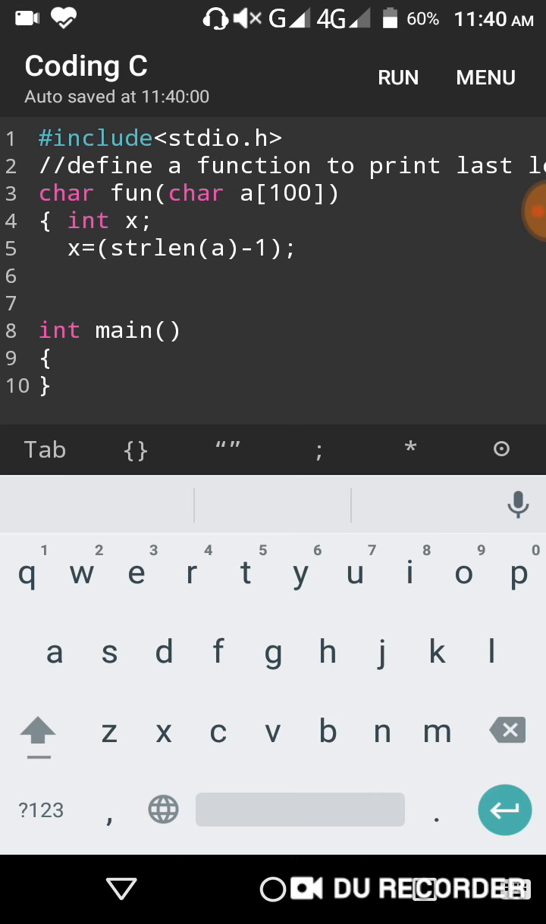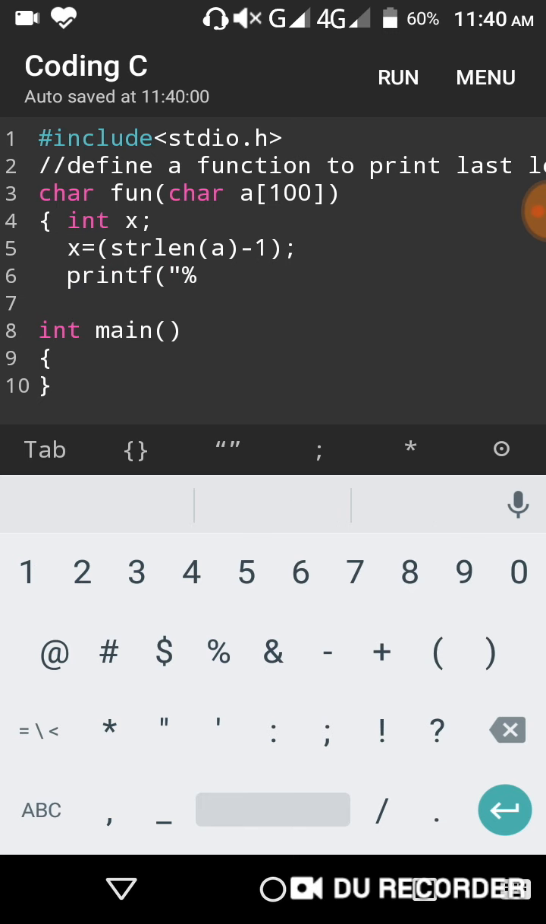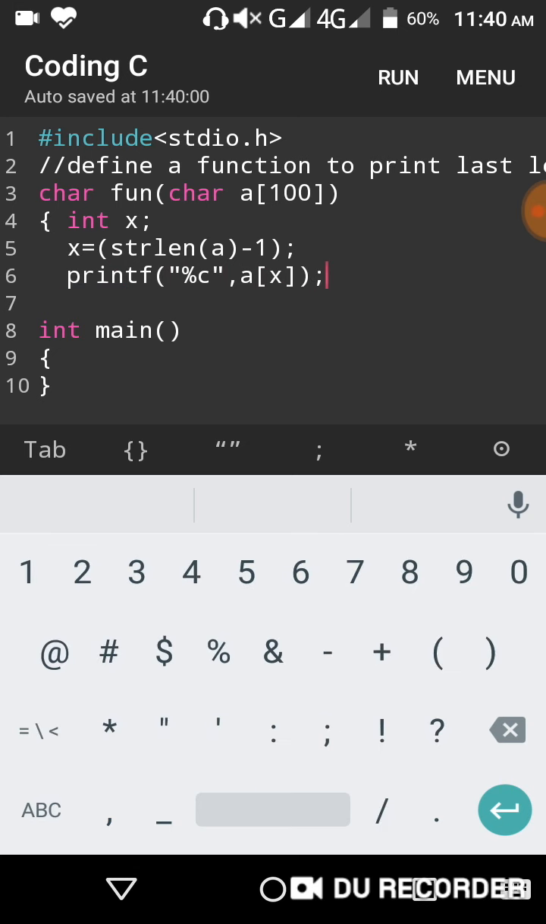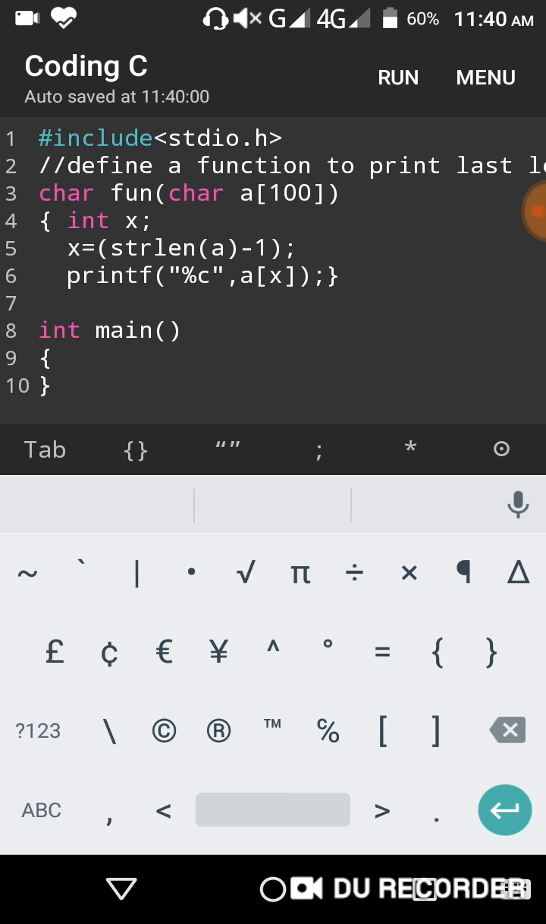Now we have to print the last letter, so I am using the printf function. It is a character, so %c, comma, a of x. Now we have to close the curly bracket.